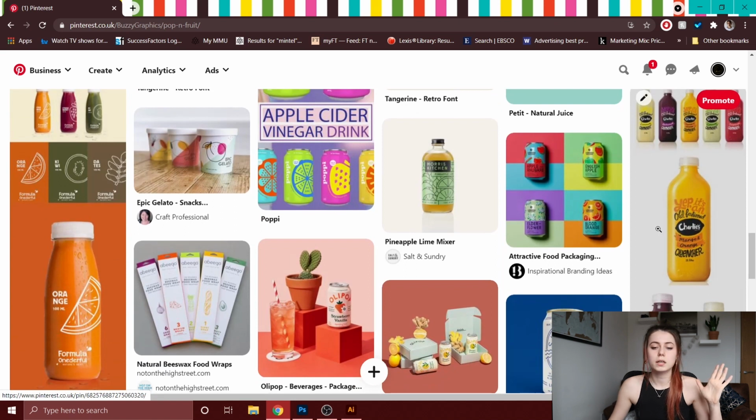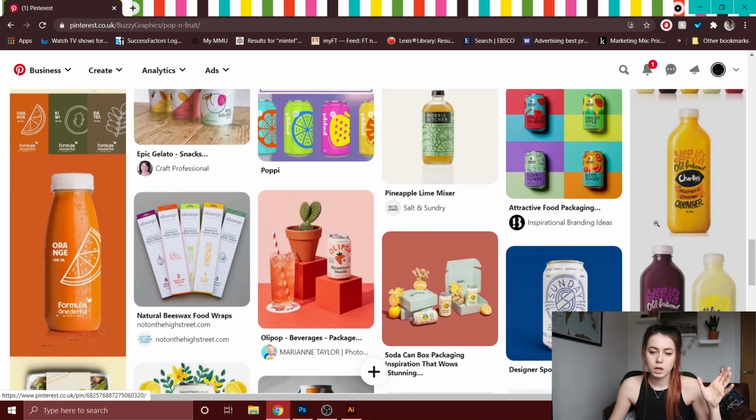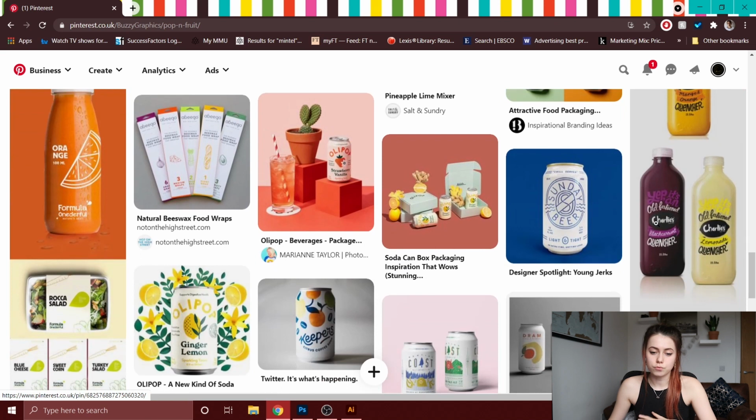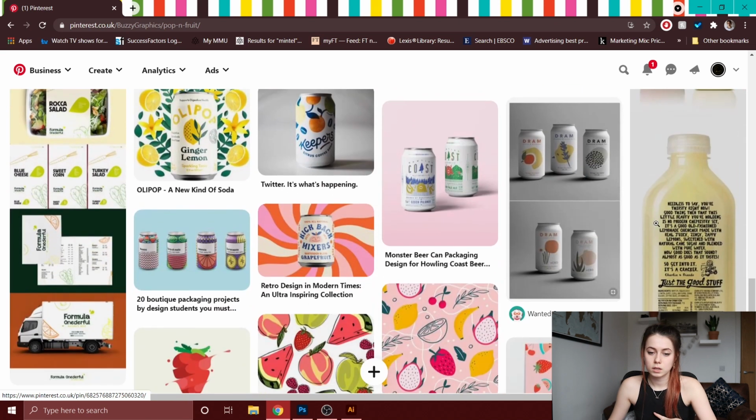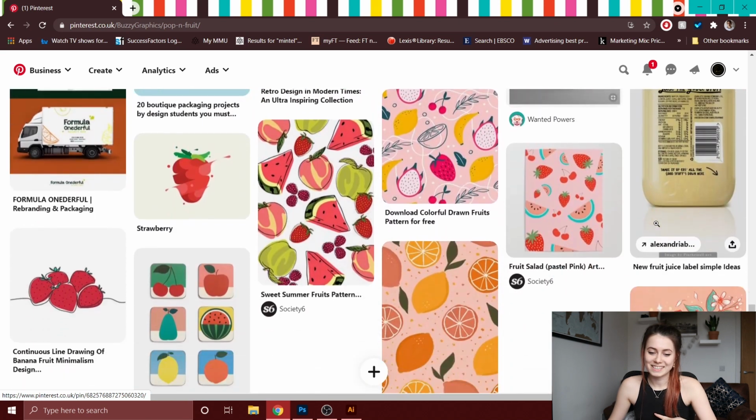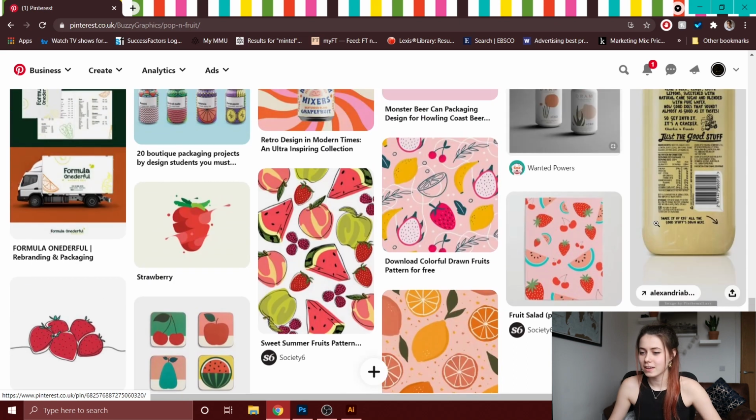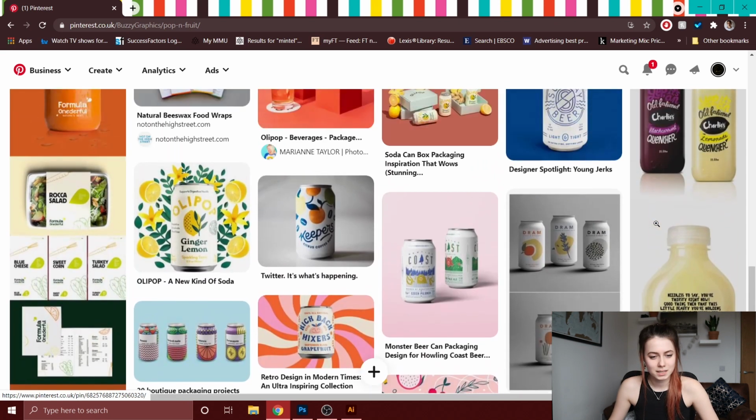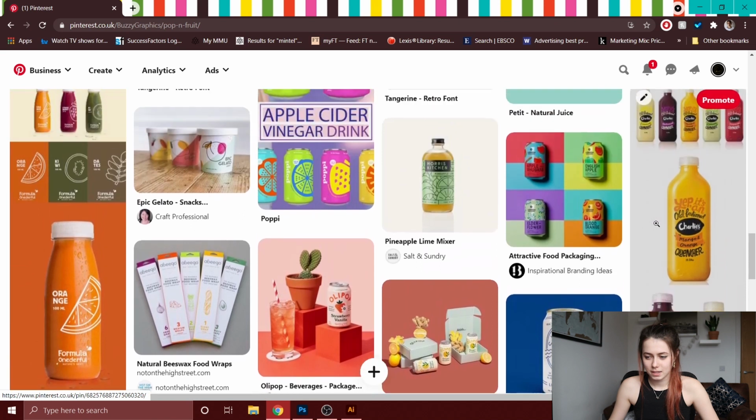I think I'm going to try and combine a more simple illustration with a vintage retro style, but we will see. So yeah, this is my mood board, and hopefully we'll get something good.